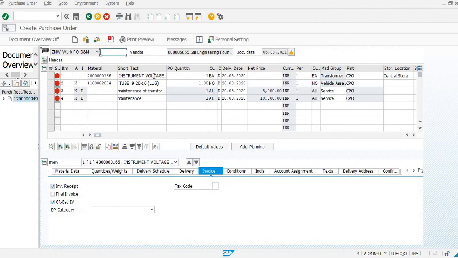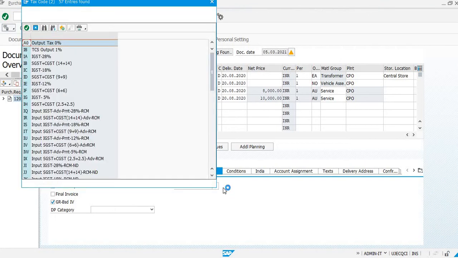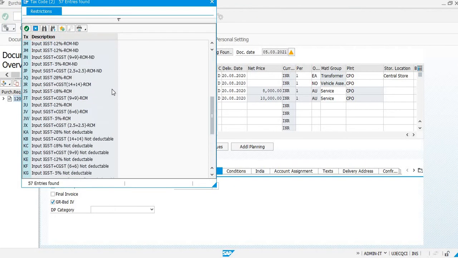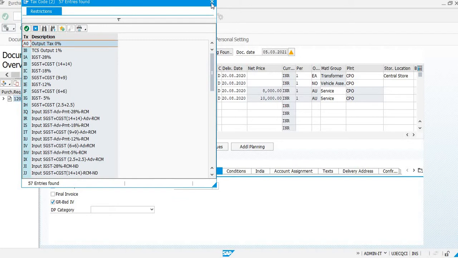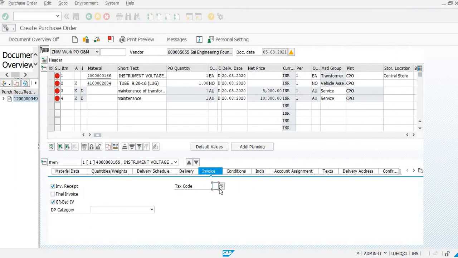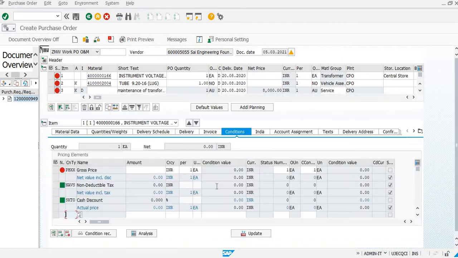See, the first line item is a supply line item. We need to enter the tax code. You can see the drop down list of the tax code using this. If you're already aware, you can directly enter. Suppose there is no tax applicable on this line item, so we'll select V0. Enter. Now the gross price.